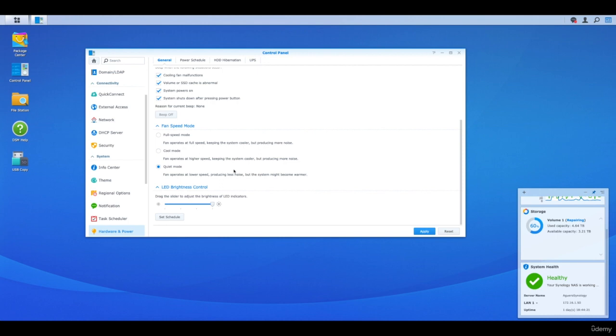There's fans inside of your NAS. What sort of speed do you want it to be running at? Do you want full speed mode, cool mode, quiet mode? You can change that, but of course when you change that, your NAS may run a little bit hotter or a little bit cooler, but it'll also be a little bit louder or a little bit quieter, depending on which setting you are actually choosing. Then you've got your LED brightness controls. You can adjust the brightness of those LED indicators on your NAS. You can also set some schedules there.